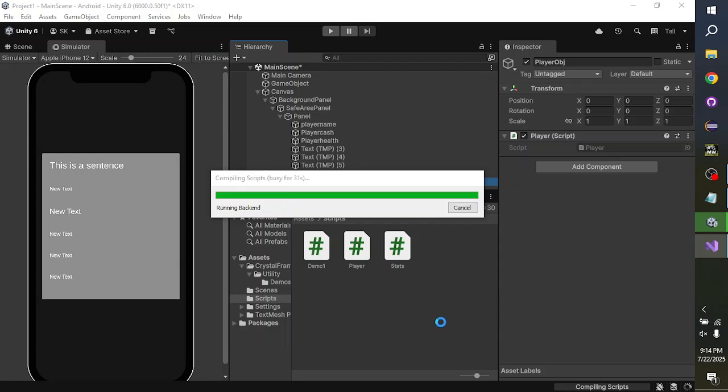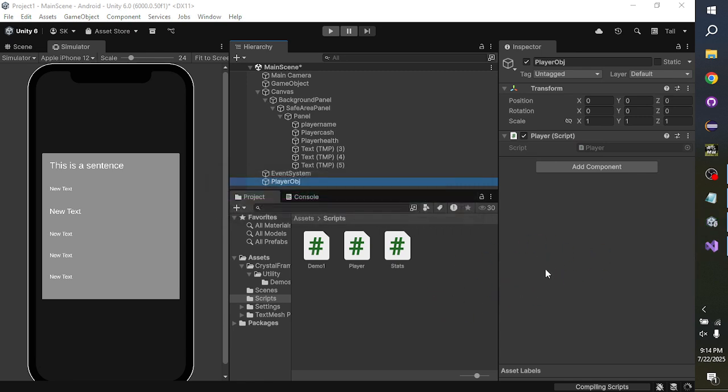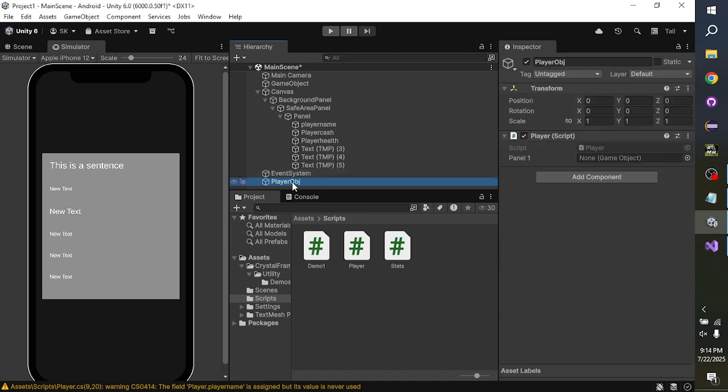Stuck. Hey, is it working? Is it working? Yeah. Yes. So only panel1 is showing, nothing else.